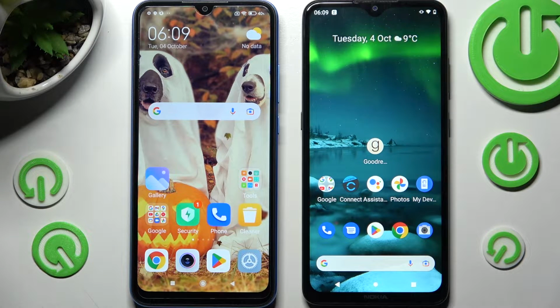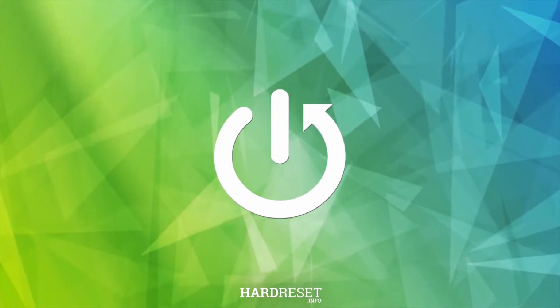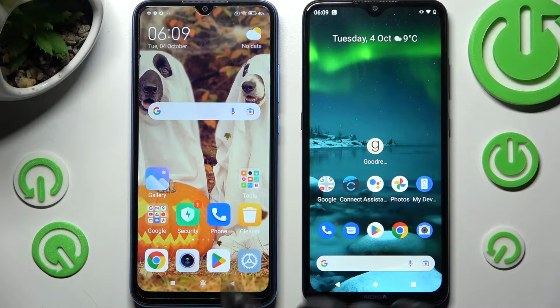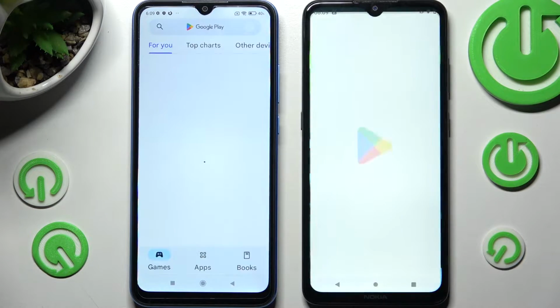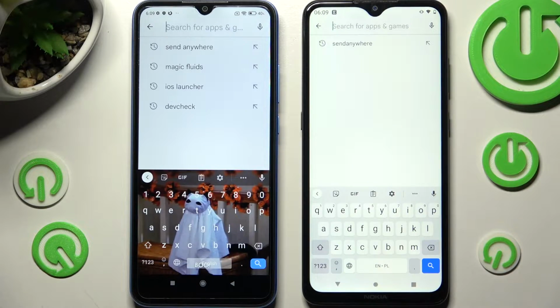Hi! Today I would like to show you how you can transfer files from Xiaomi Redmi 10A to an Android device. Begin with opening Play Store on both. Then you need to click on the search bars and type in Send Anywhere.